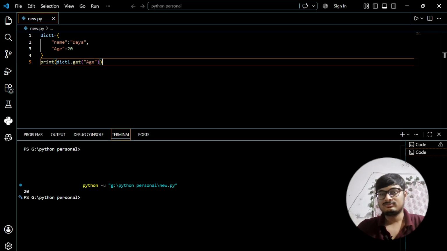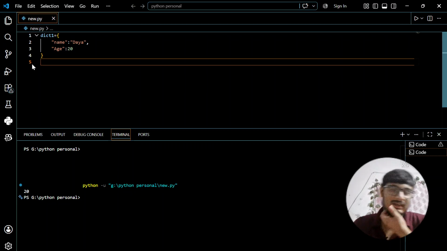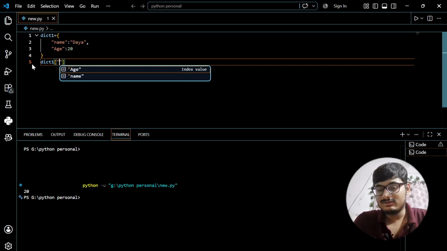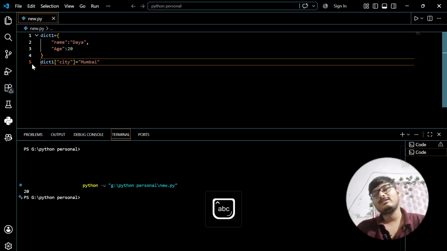Suppose I have to add a city to it, the name of the city. How am I going to do this? Just write the name of the dictionary, which is dict1, then write city. Then write the assignment operator and write the name of the city, such as Mumbai. Okay, this is the name of the city.